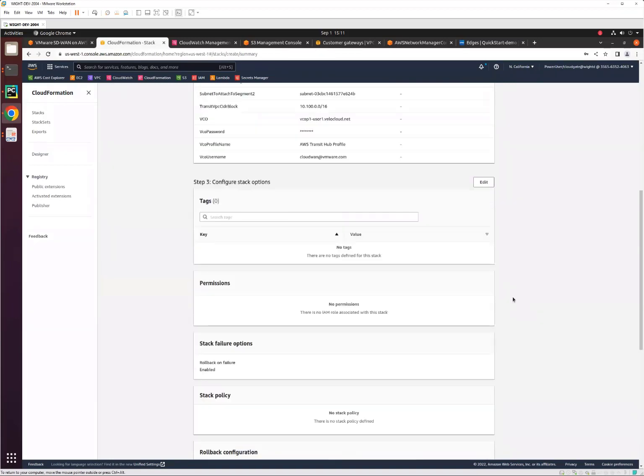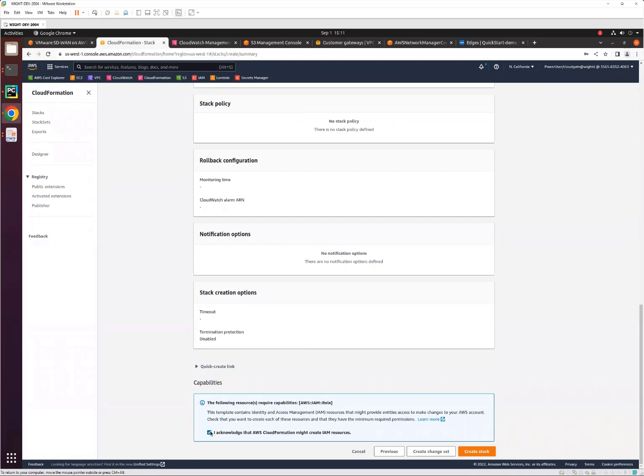And I'm just going to jump down to the end. Here, we just need to acknowledge that this is going to create an IAM role, so we have specific permissions to launch this. And then we go create the stack.